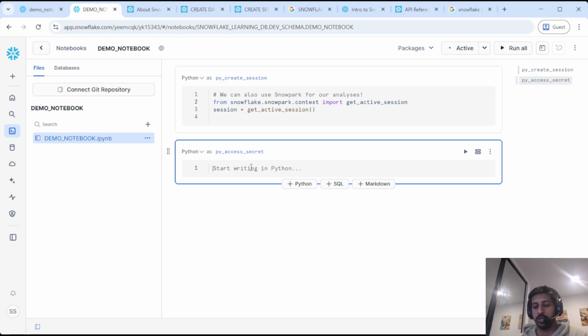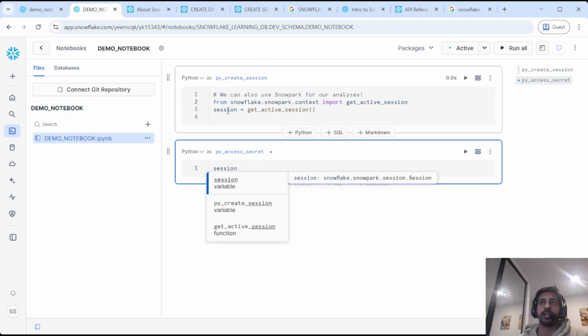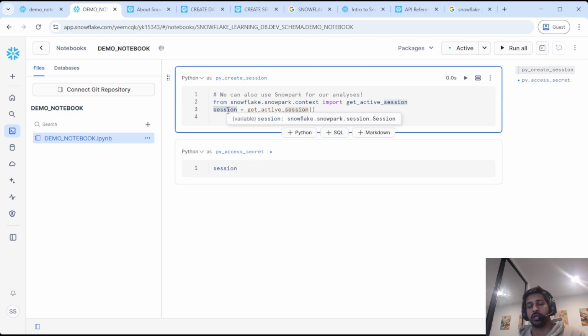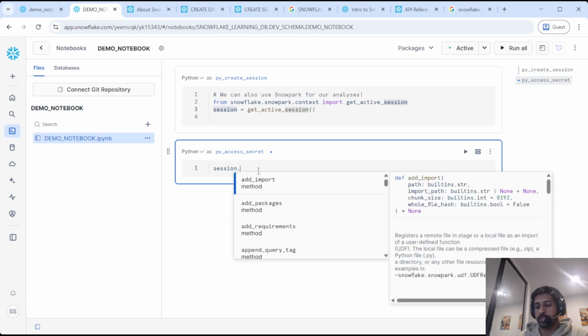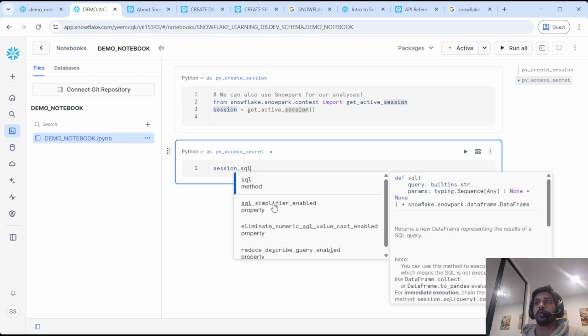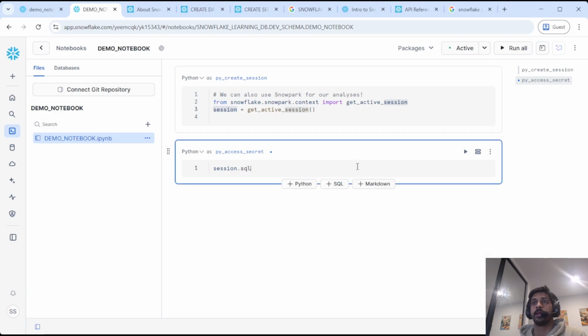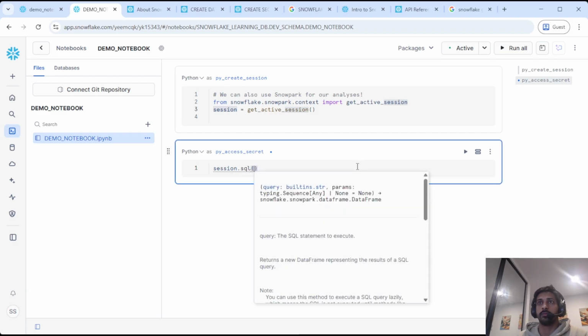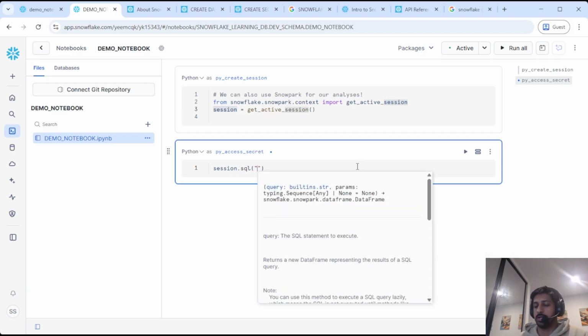So for that, what we need is the session variable. This is the current Snowpark session that we created early on. And then session.sql will basically return a new data frame representing the results of a SQL query. So if you pass a SQL query, it will return back the values of that SQL query. In this case, I don't need an F string, so I'll just keep it simple.